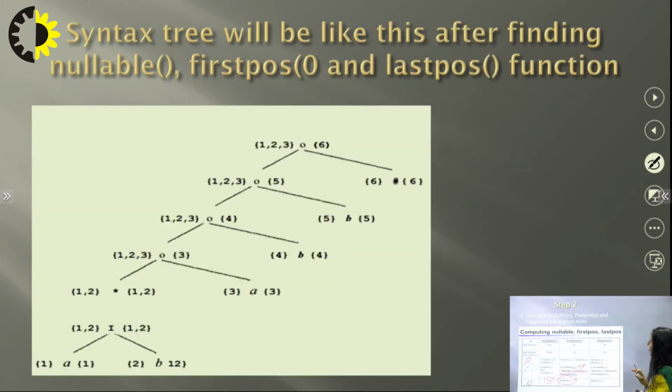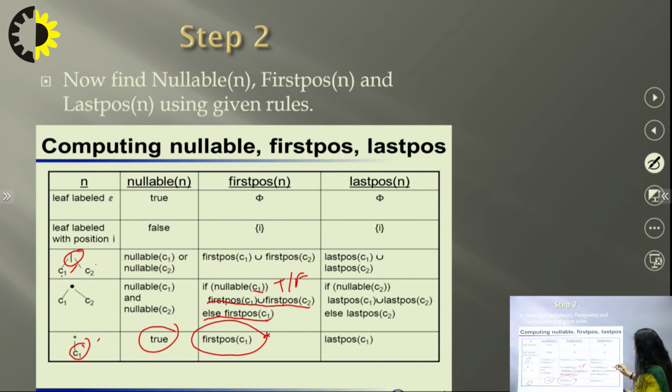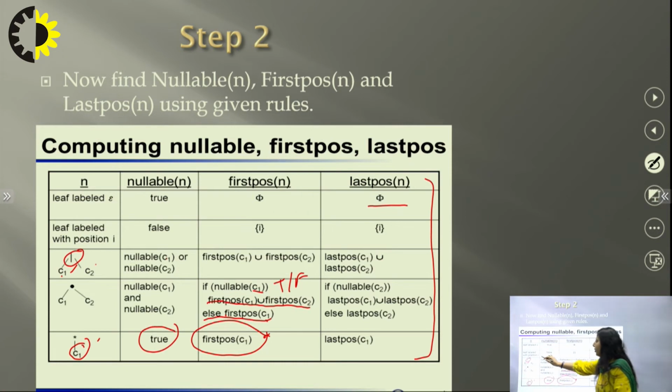Now, we have to compute the last pos by using these rules. So, if the leaf node label is epsilon, but there is no leaf node with epsilon in our syntax tree. So, we have to ignore this rule and use the next rule, that is, if the leaf node is labeled with position i, then last pos is what? i itself.